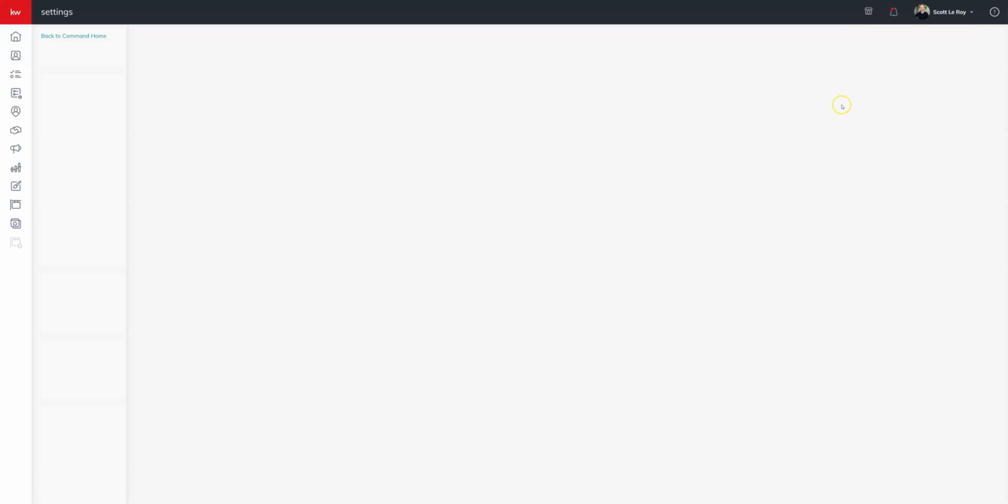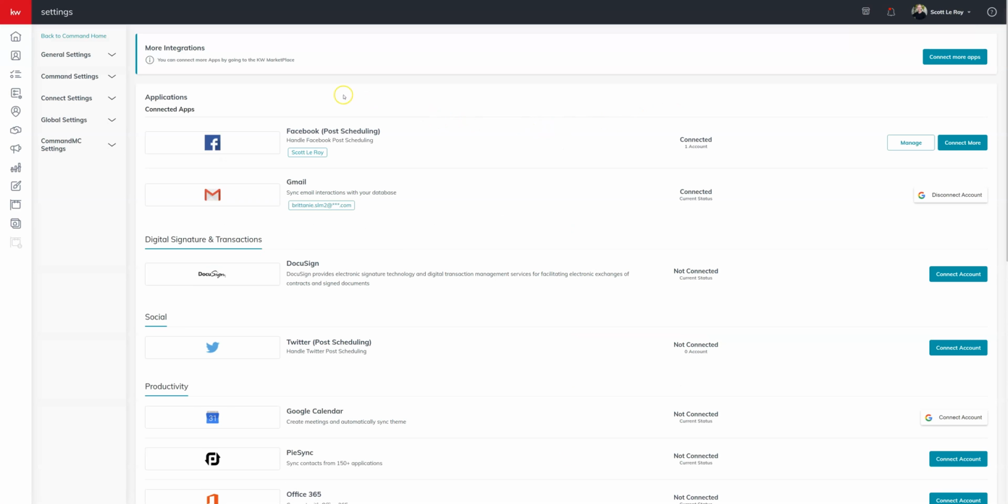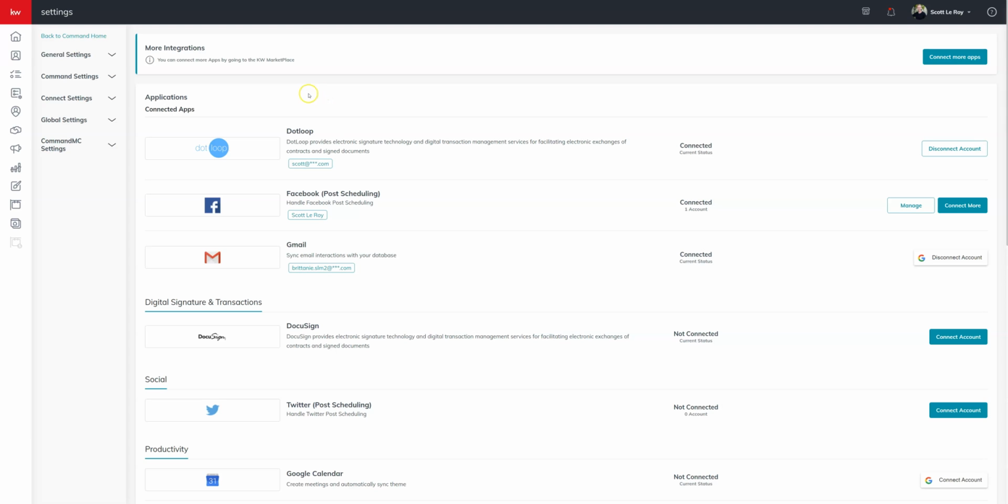We're going to start out by accessing the marketing profile to make sure all your information is up to date. So once you're in the settings section, you can come over to Connect Settings, open that up, and click on Marketing Profile.